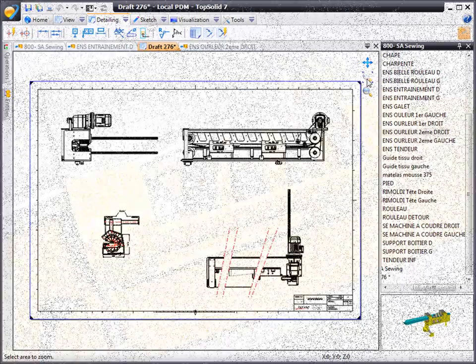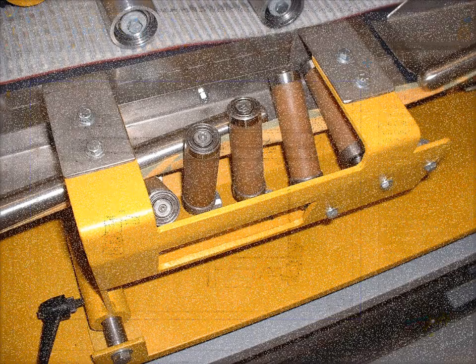Finally, we'll finish by showing you a nice picture of the finished machine.